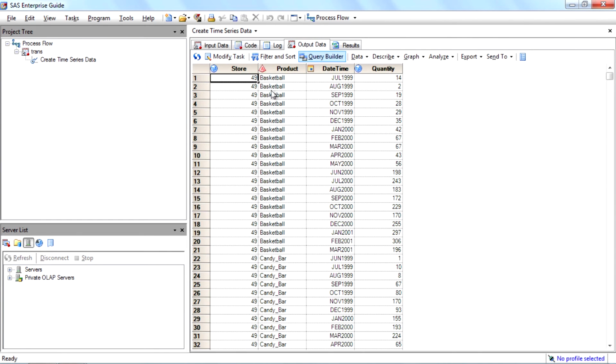With the output data set, you can see that we went from something very granular, where we had multiple observations per day, to now one observation, which is the total count of basketballs sold in store 49 in a given month.